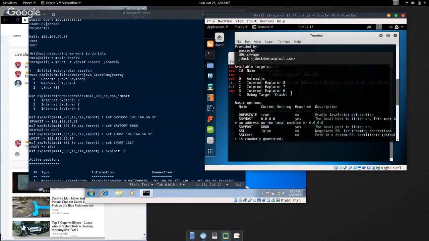So our available targets, it just automatically goes. You can set a target by typing set target and then 0 through 4 in this case. But set target, I believe, is automatically set to 0. So it just automatically does it. If you know your specific target, you can do 1, 2, 3, so you can attack a specific Internet Explorer version. In this case, we'll just leave it at automatic, which makes our life easier.